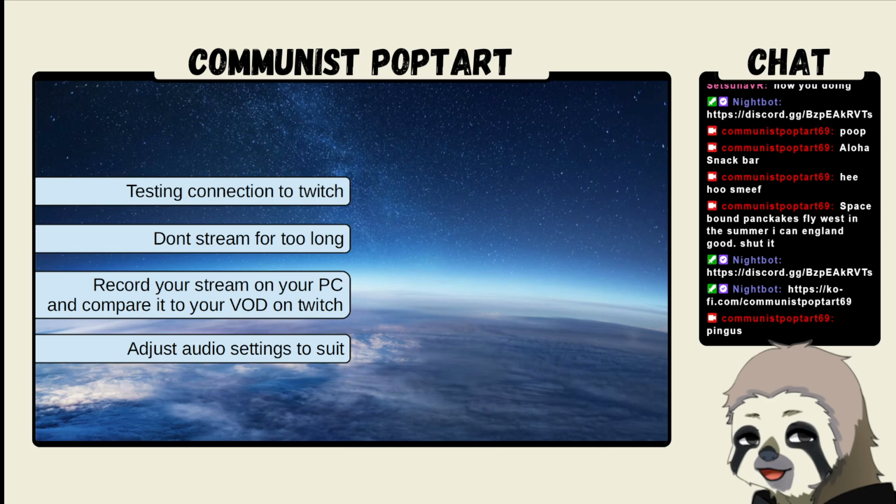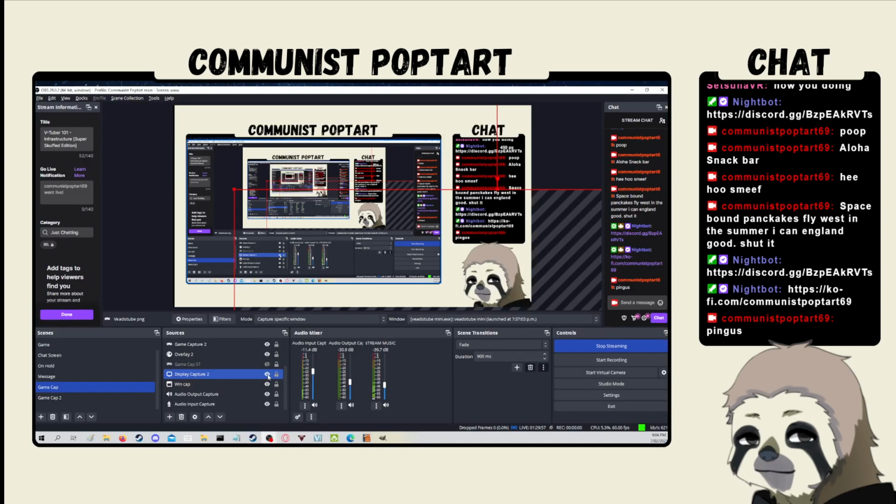The reason you want to record on your PC and then compare it to your VOD on Twitch is that what you see on your PC may not necessarily be what your audience sees. So you could have your game streaming absolutely great, but if you look in the little bottom corner here, you'll see this icon. That icon is basically a general indication of what OBS determines to be your level of stream quality to Twitch.